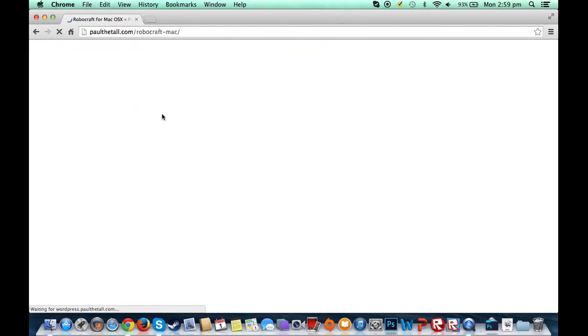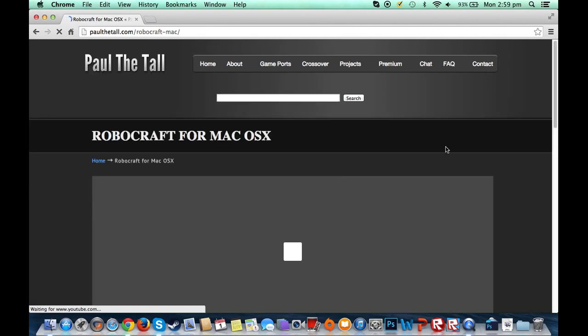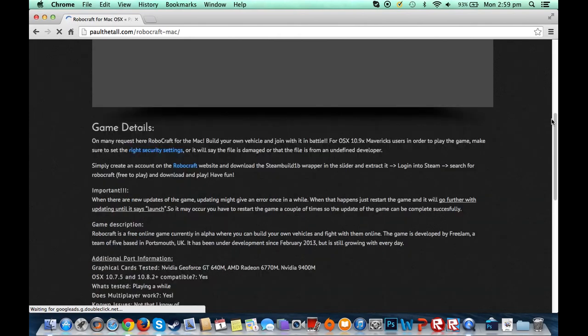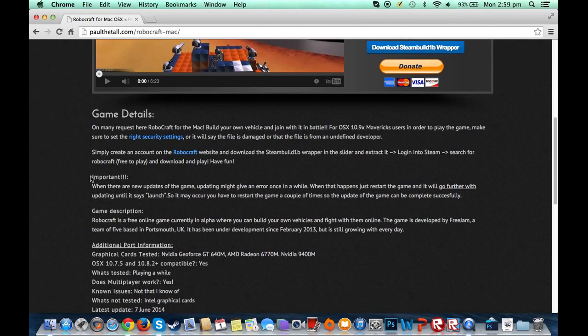Once you get into the web page, you'll see this. If you don't, then your web thing is just weird. This is an important note: game details. When there are new updates of the game, updating might give an error once in a while. When that happens, just restart the game and it will go further with updating until it says launch. You may have to restart the game a couple of times so the update can complete successfully.